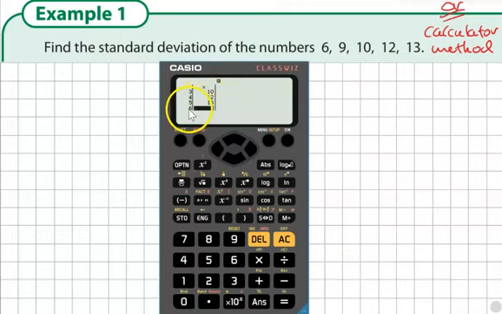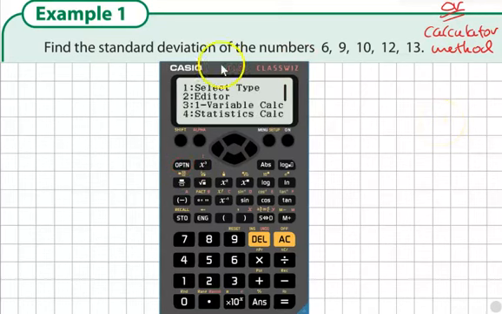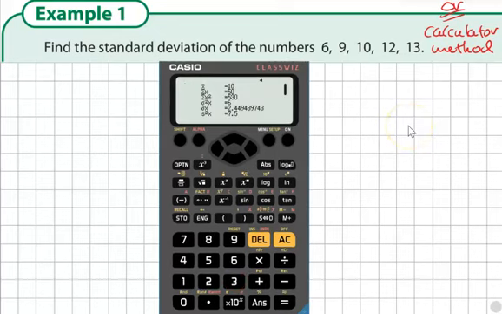So it goes down to the 6th, but we're not going to put anything in. We only have 5 numbers. So when you're finished, you press OPTN, which is short for option. And then this should show up on your screen. You're going to press 3 for one variable calculation. And this is what will come up on your screen.